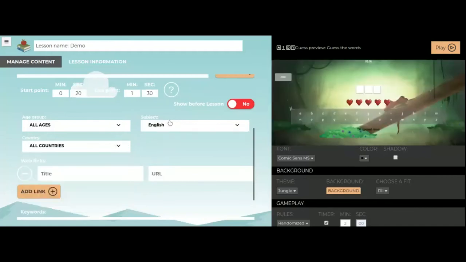These options allow it so that if you do choose to save your lesson to the community, any other teacher who is looking for a lesson about animals or about whatever you've made, this would filter it so that they could search by more specific pieces of content.